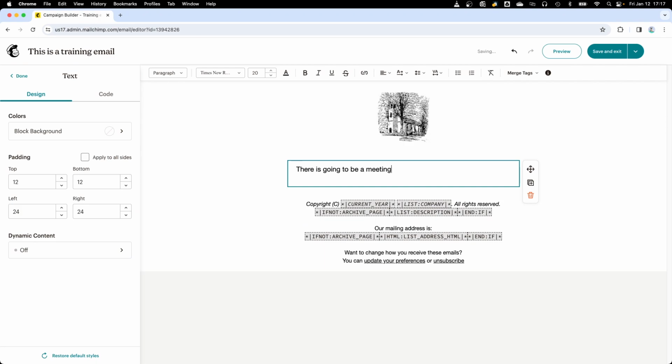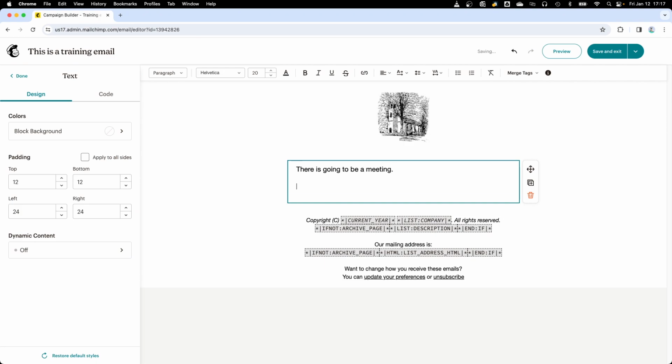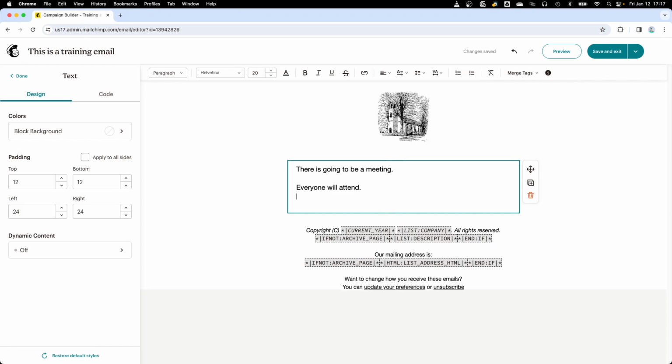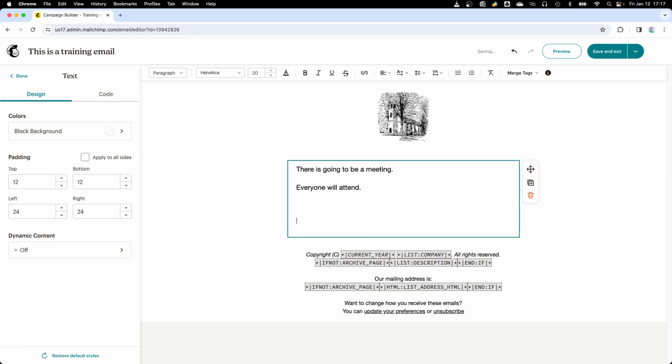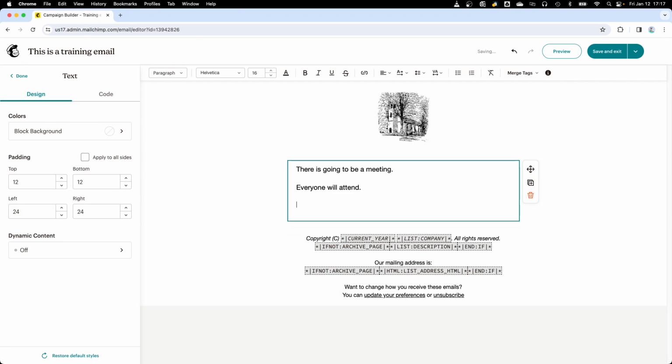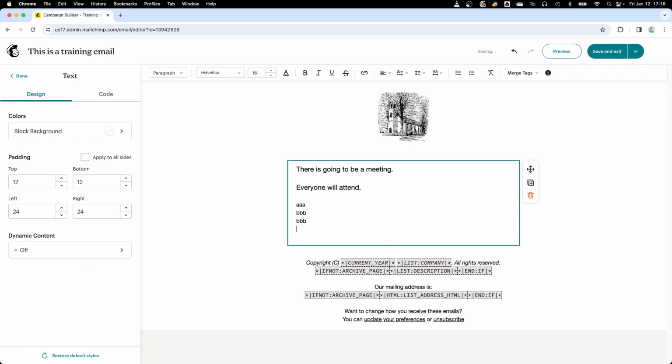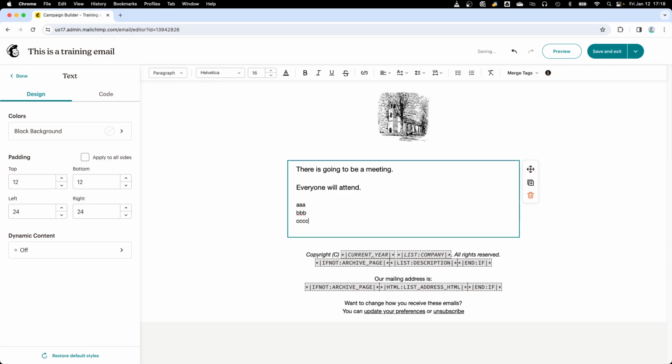It's going to be a meeting. Everybody will be excited. Everyone will attend. There we go. Okay. So that's the text of the email. And just hit enter here, and it inserts a blank line. Backspace gets rid of the line. Enter doesn't send the email or anything like that. You have options up here. Let's do a couple things here.